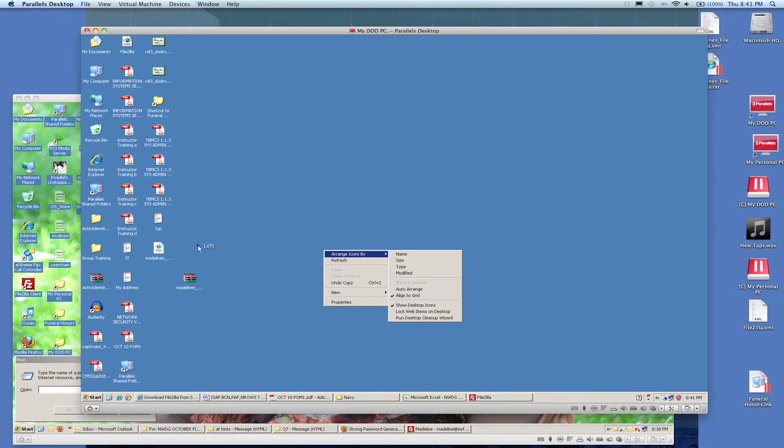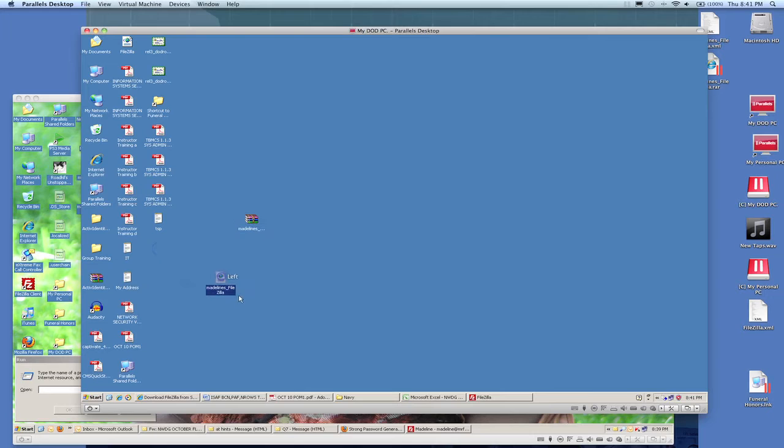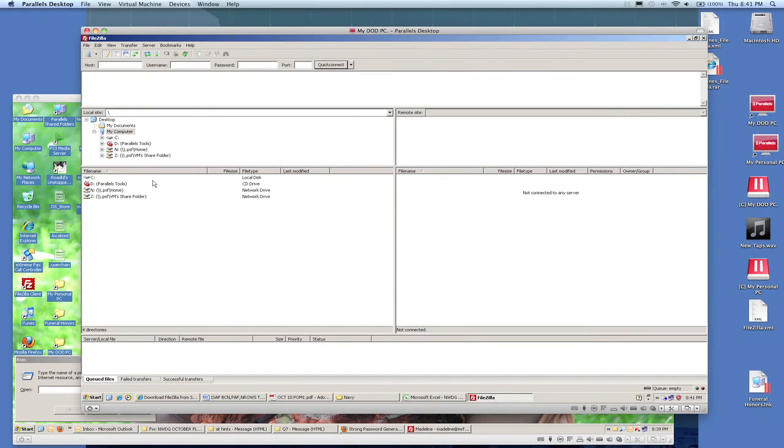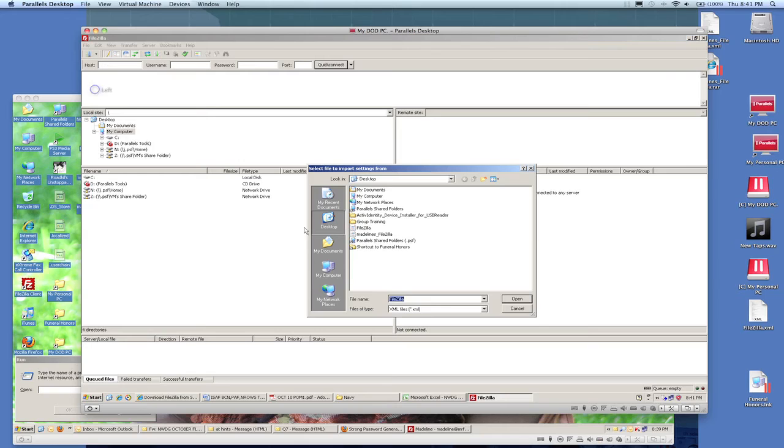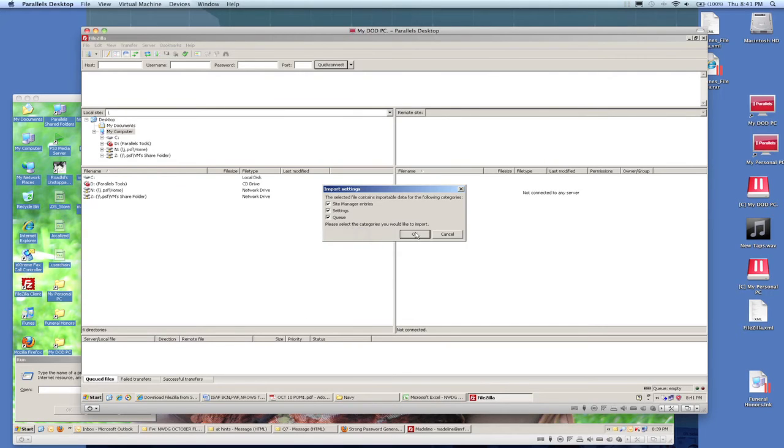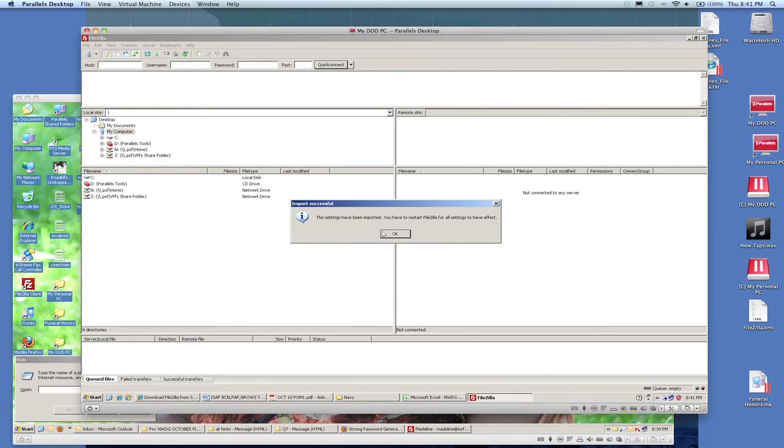Ah, there it is. Okay, so the file is right here actually. I'm going to go back into FileZilla. All I did was extract it to my desktop. I'm going to go into FileZilla, click on File, click on Import. I'm looking at my desktop, and there's the file that I extracted. I'm going to import that in, everything.